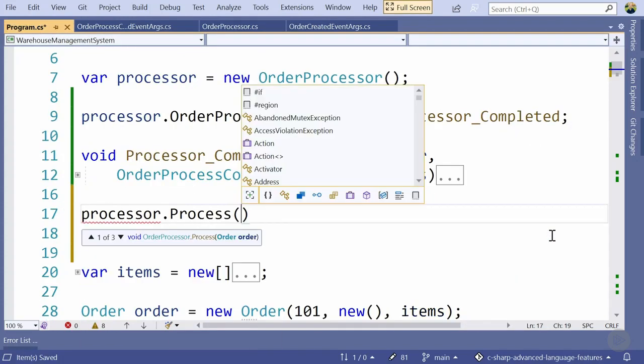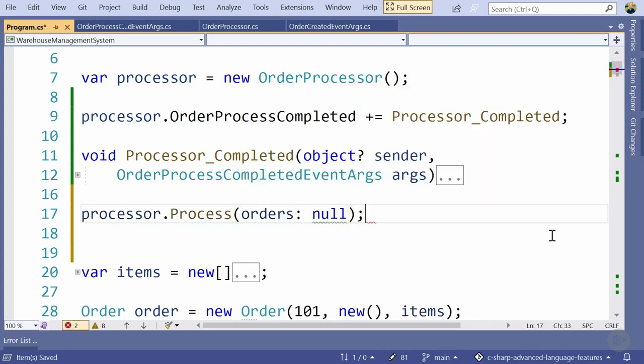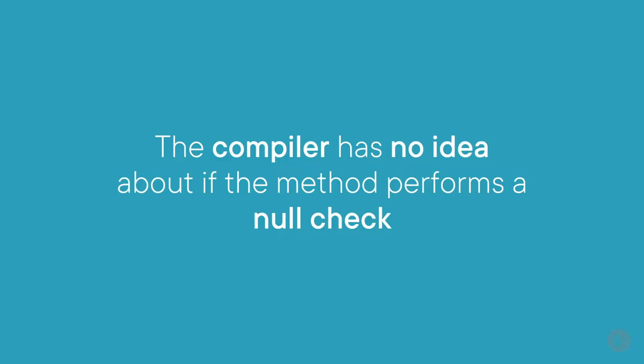If we make a call to the process method and explicitly define that we are talking about the overload that accepts a list of orders on the order processor and pass null, the compiler will tell us that this is not appropriate. The method expects this to be instantiated. While the application may still work, the compiler has no idea if the method handles this internally.